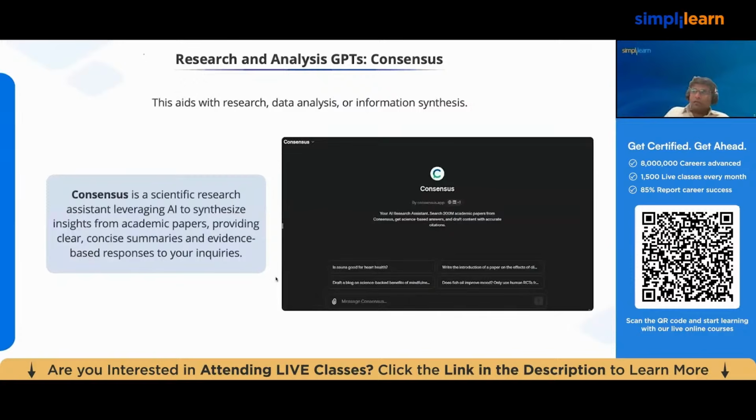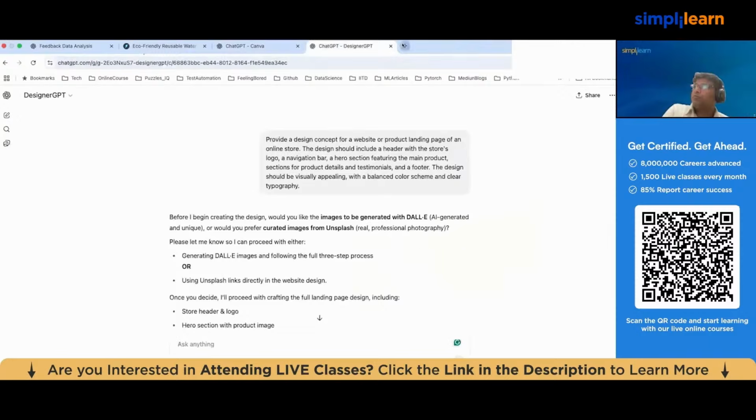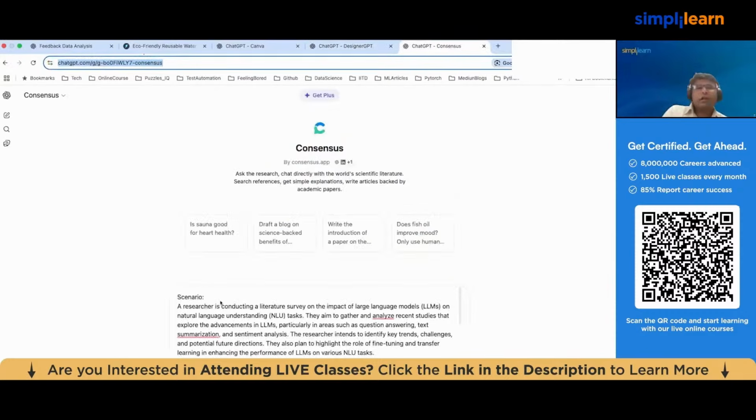So that is basically Consensus, a scientific research platform, and it will give you concise, clear summaries and evidence based on the response to your inquiries. Okay, so let us see this in practice. I have given you the scenario as well as the prompt. So let us try to see what the scenario is.